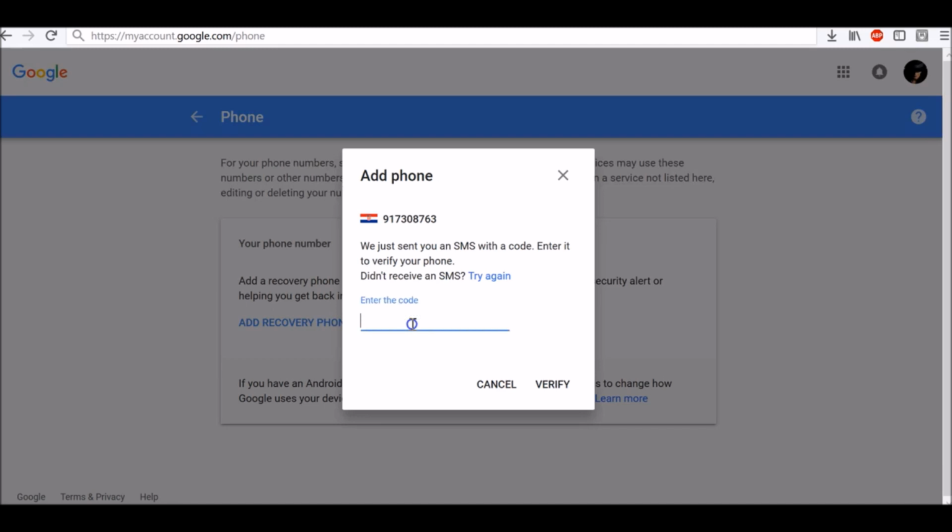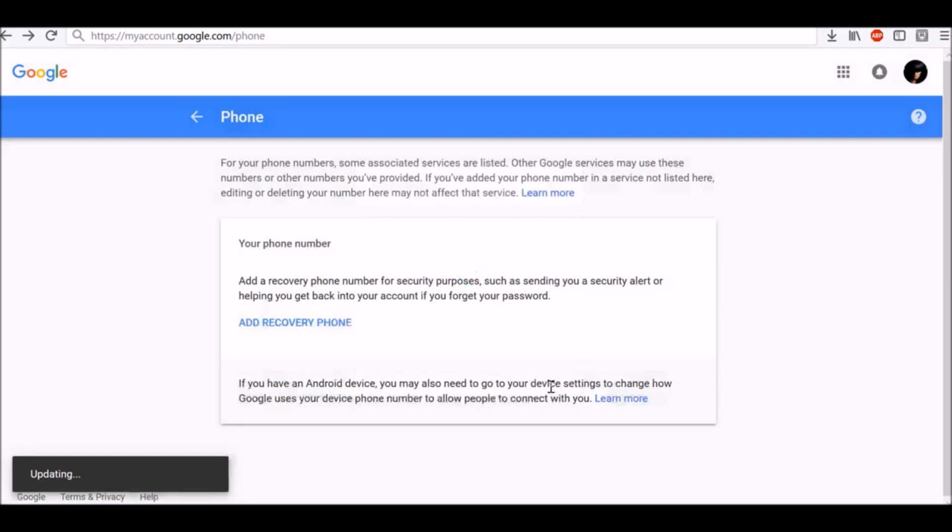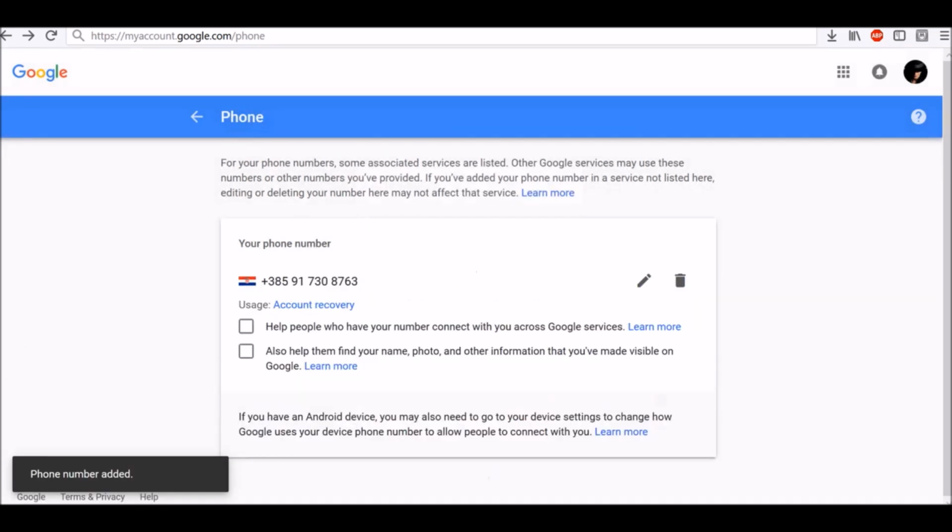Now you need to wait for Google to send you an SMS code with a 6-digit number. Once you get it, enter it into this field and click Verify. Now your phone number has been verified.